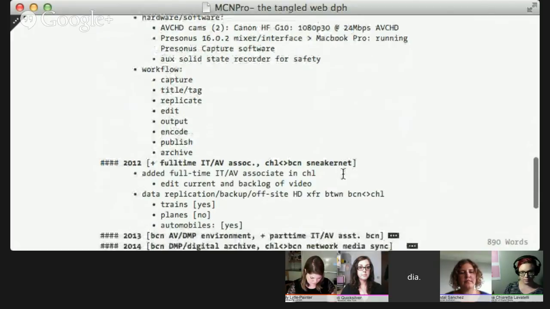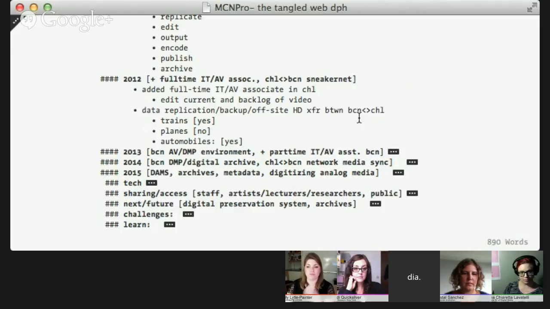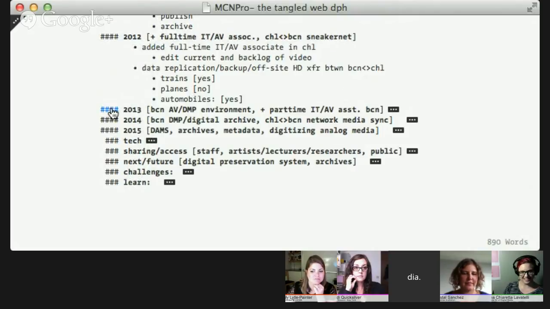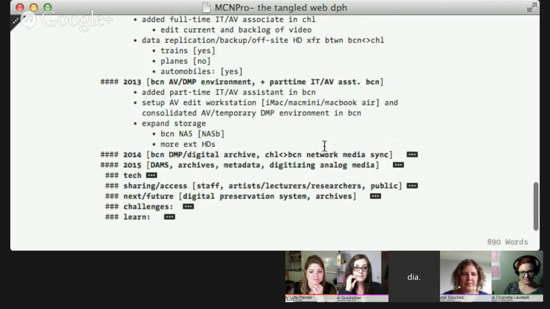2012 was notable for us in gaining some more human resources. We have a full-time IT AV staff member in Chelsea who took on and got a remarkable amount of the backlog of video done, which has been great. And then data replication and offsite backups. SneakerNet, that was me on a Metro North train going back and forth between Beacon and Chelsea as part of my regular week. And that's still a great way to get massive data to and from if you happen to be in somewhat close proximity to an offsite storage location.